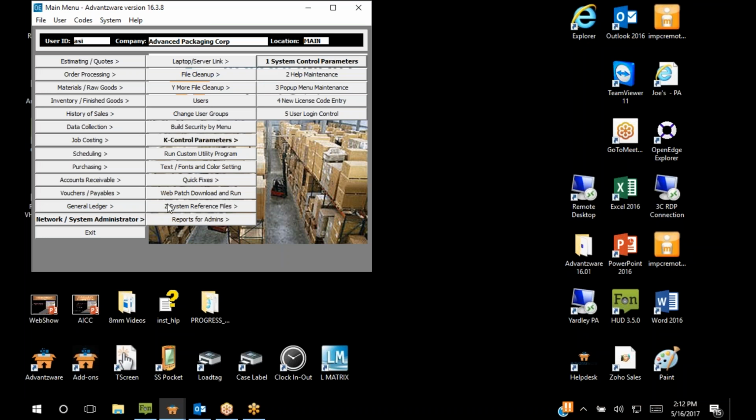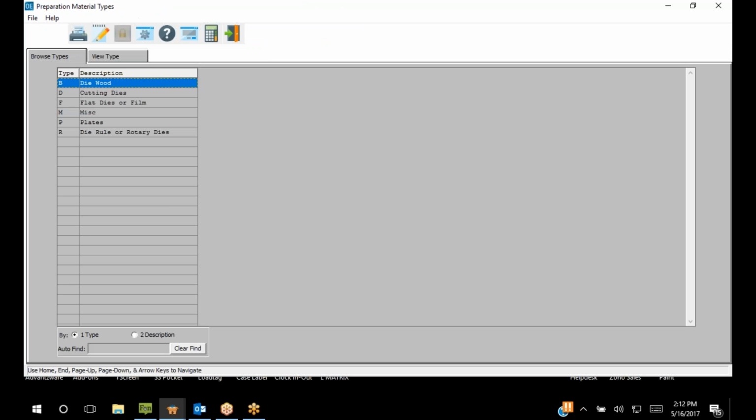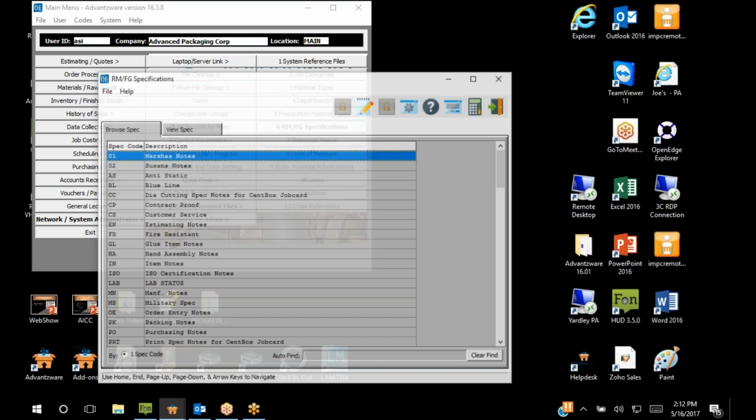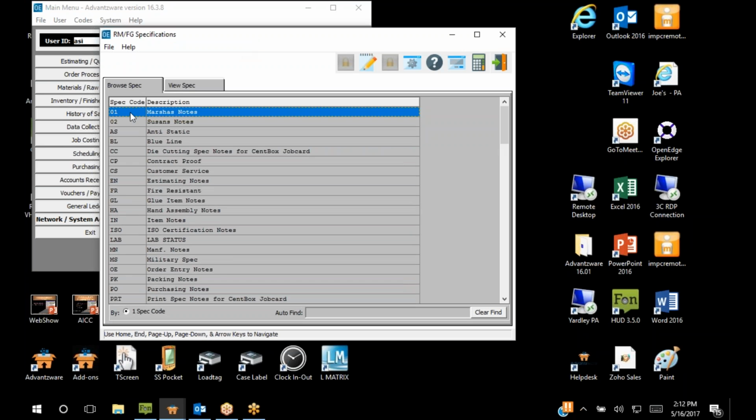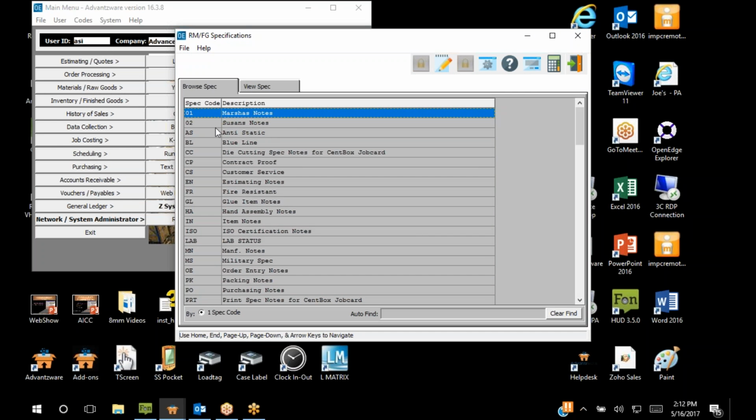Spec notes are under NZ, number 5, spec material codes. Oops, I'm sorry, wrong one. Right here, number 6. So you can add any kind of spec note that you want, and then you can have specific groups of notes by what we call specification codes.